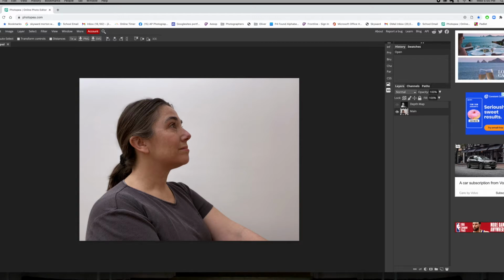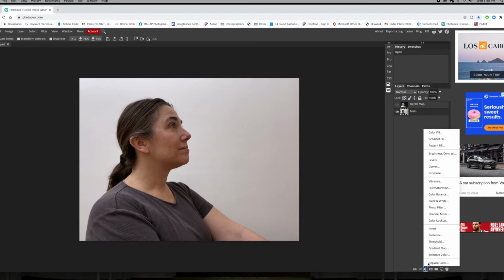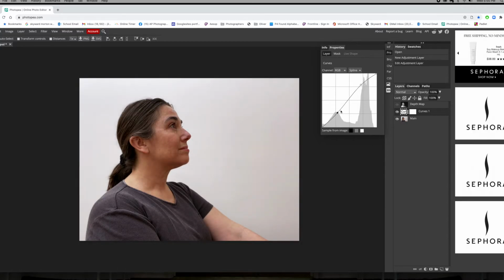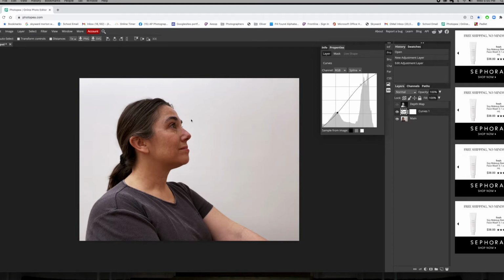Okay, the first thing I'd like to do is give this a little bit more contrast. So I'm going to go to our adjustment layers, which are down here, the half black, half white circle, and I'm going to go to curves. And I'm going to raise up the contrast just a little bit. What we're going to be doing is making a selection. So having a little bit more contrast between the background and you or the subject is going to be best.